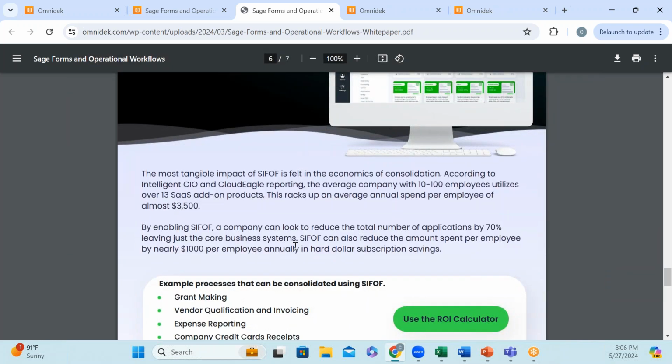And then obviously, consolidation is the name of the game. The average company uses about 13 different add-on SaaS products for various things from task management to time to expense reporting and so on.